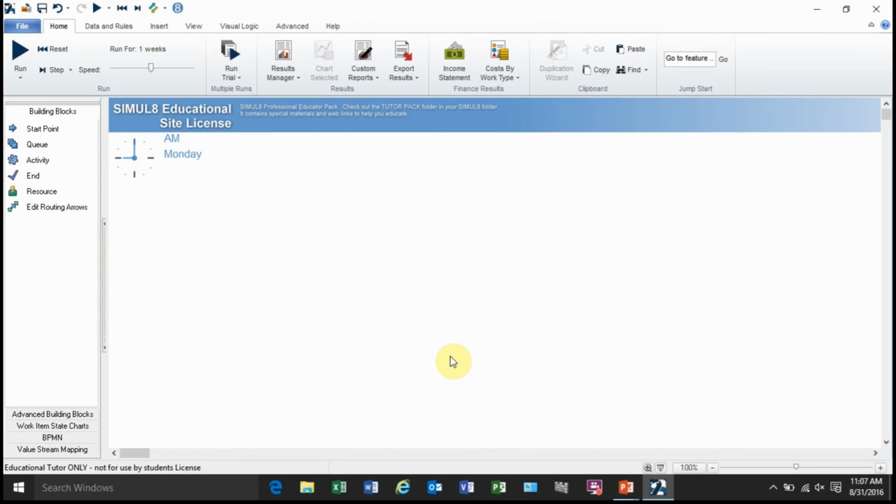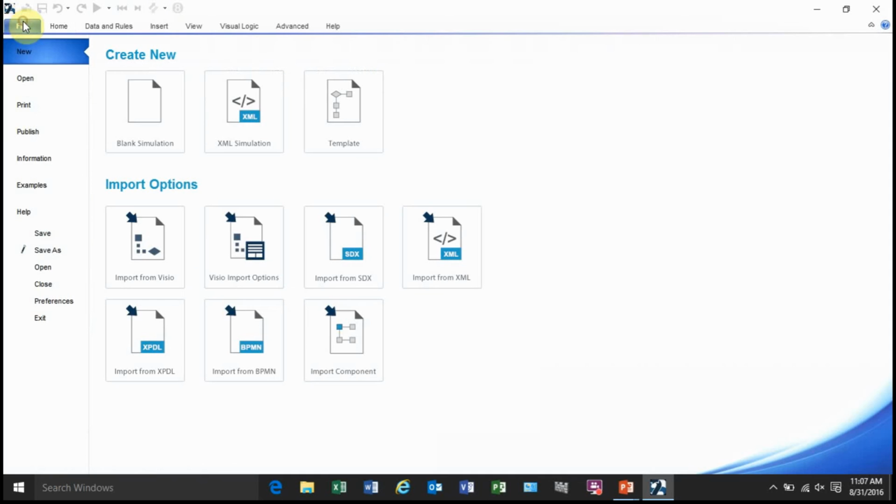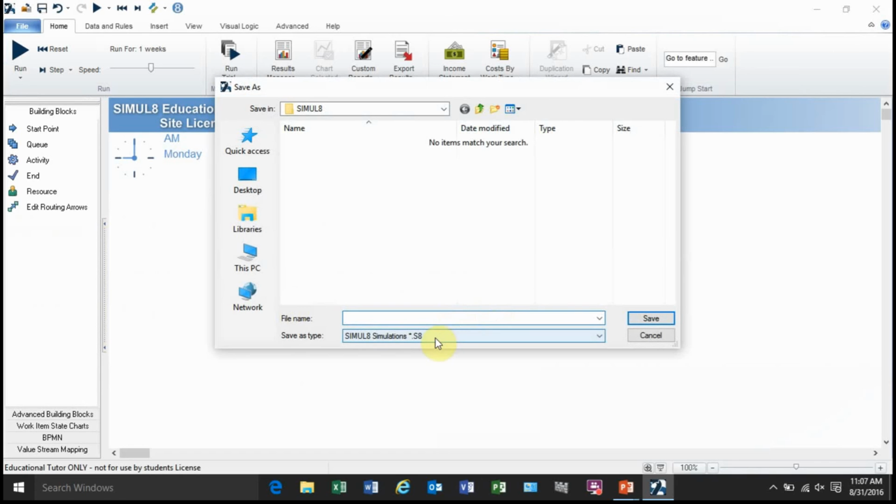So here's SIMUL8. I've just opened it the first time. I'm starting new, and I can always do a File, Save As, and create a file, and the extension is .s8. So I can create a file, and then once that file is saved somewhere, I can move it around, save it, email it, edit it later.